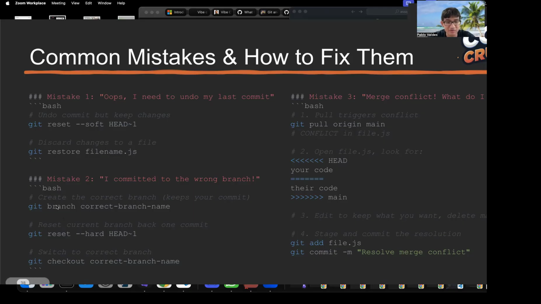Some commands to actually see what branch you're on is git branch. And if you want to create a branch, you do git branch and then the name. If you want to reset the branch one commit, you could do git reset --hard, which removes the code changes and goes back one commit. If you want to switch to a different branch, you could do git checkout, and then the correct branch name, for example. So this could be whatever the branch is called.